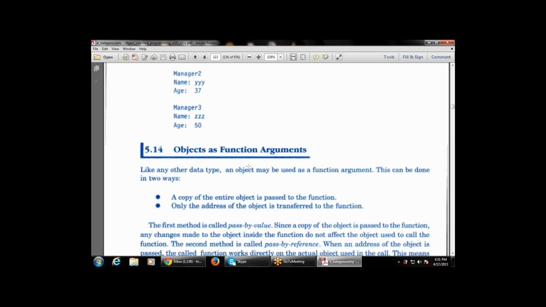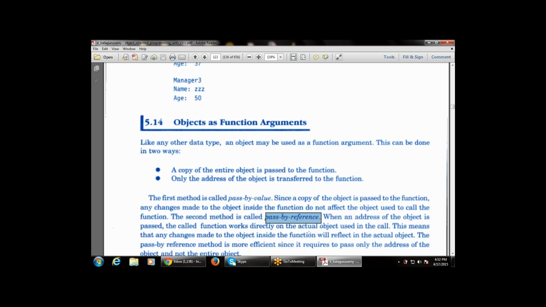First, a copy of the entire object is passed to the function. Then, only the address of the object is transferred to the function. So the first method is known as pass by value and the second method is known as pass by reference. In the first one, only the value will be passed for each object, and in pass by reference, the address will be passed from one object to another. That is, the address of an object is transferred to the function.